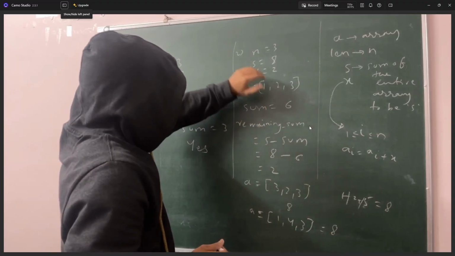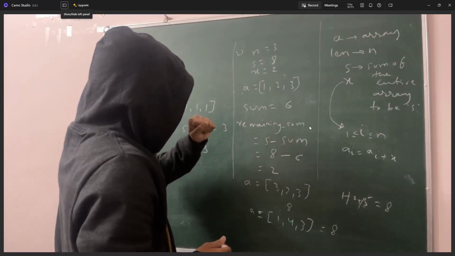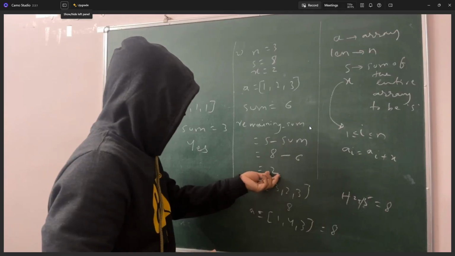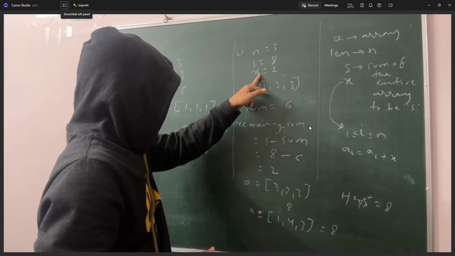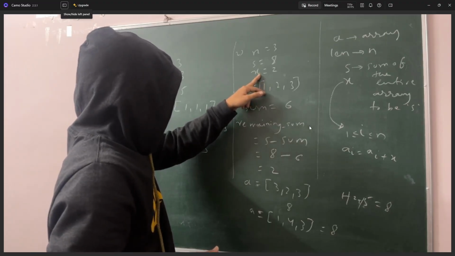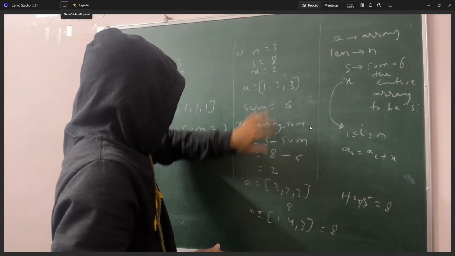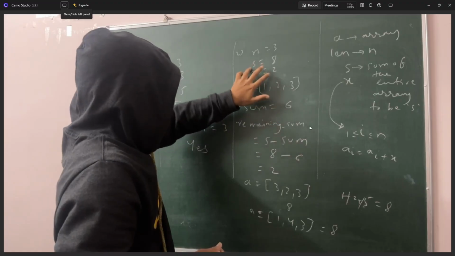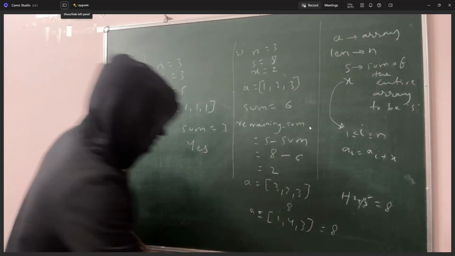You can add to any element, but the main crux of the problem is that you need to check the remaining sum, and whether this remaining sum is divisible by x, or you can say a multiple of x. If so, you can achieve the sum of the array to be s, or else no. And the third case I'll be telling you.